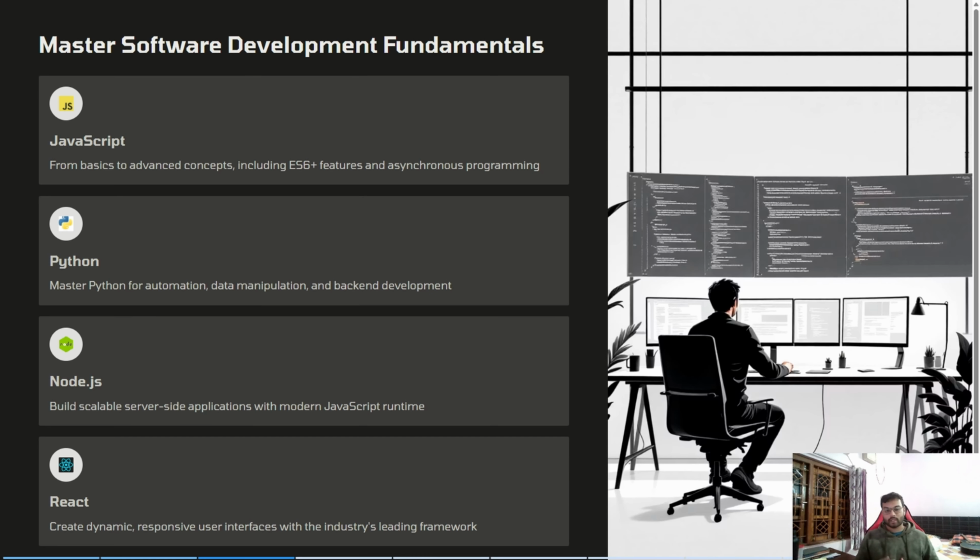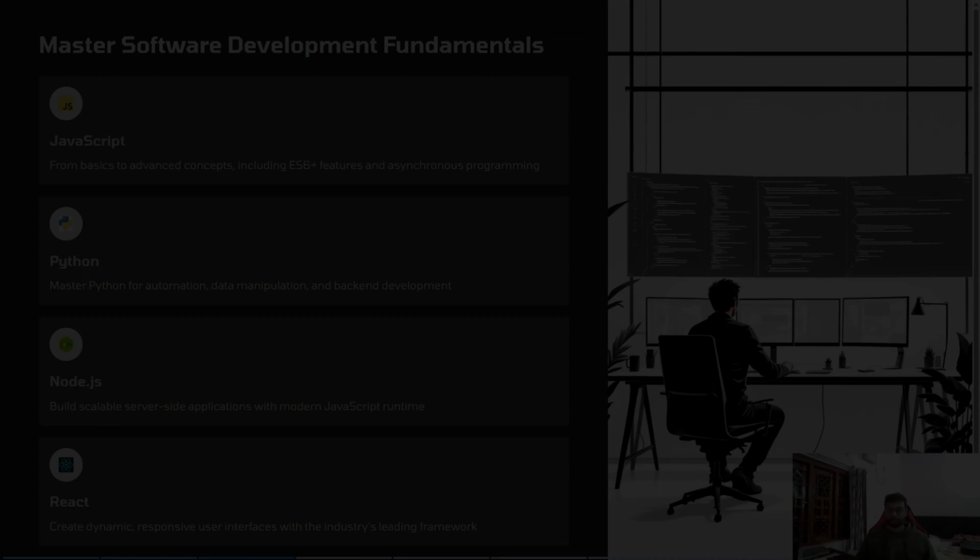Now, we will definitely start with software development fundamentals like JavaScript, Python, Node.js, and React. But we will also learn other technologies and other frameworks. For front end, we will definitely learn Next.js, and for backend, we will learn Nest.js, as well as, if we are learning Python, we will learn Django and FastAPI. And eventually, I also have a keen interest in learning Golang to write server side code.